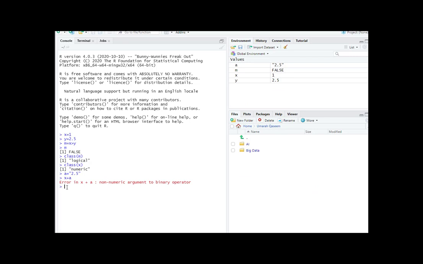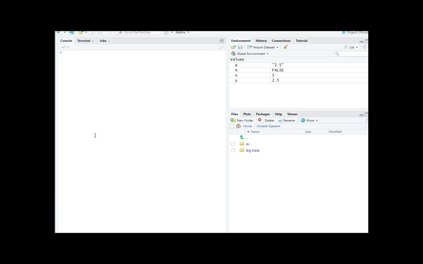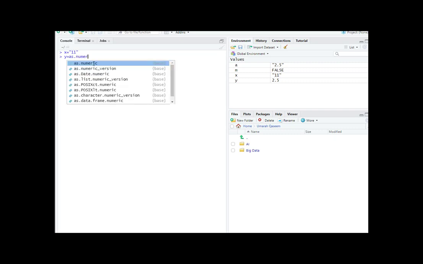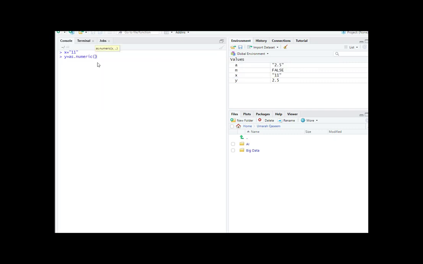Okay, let me clear my console. Okay, let's say I have a variable x equals to 11, right? And this is actually a string, and I want to convert this back to a numeric variable. So I will write y equals to as.numeric. This is the function here, and I will write x inside it. Press enter.